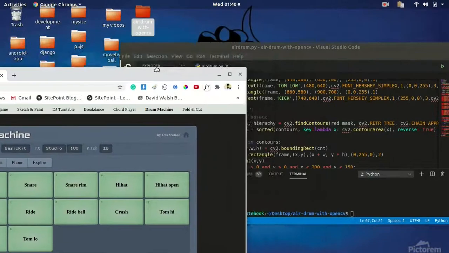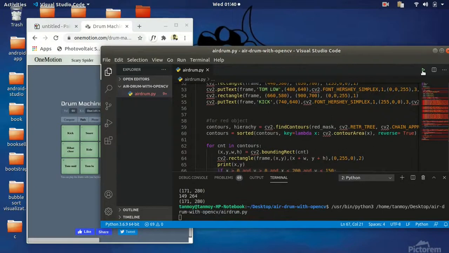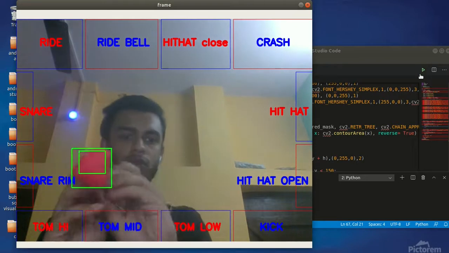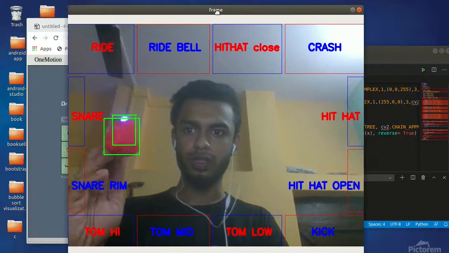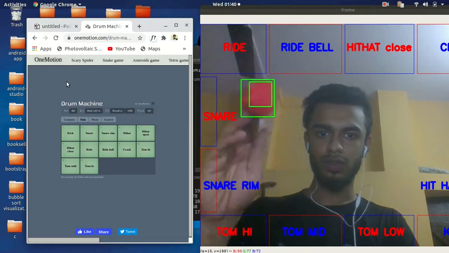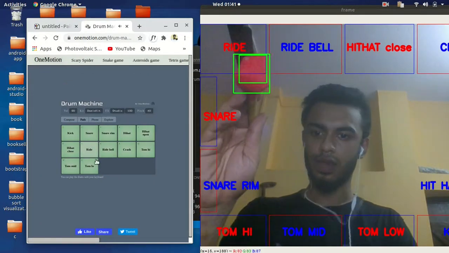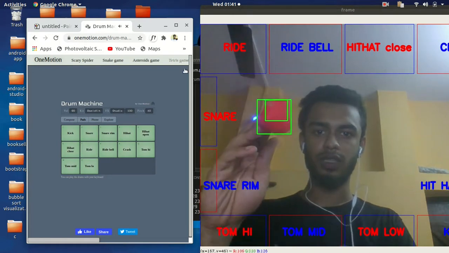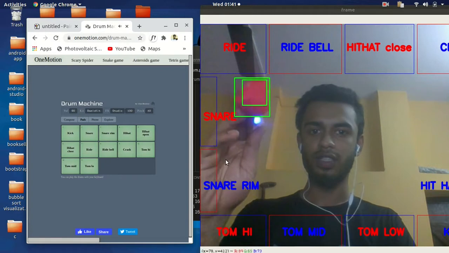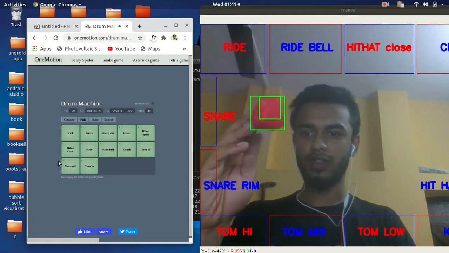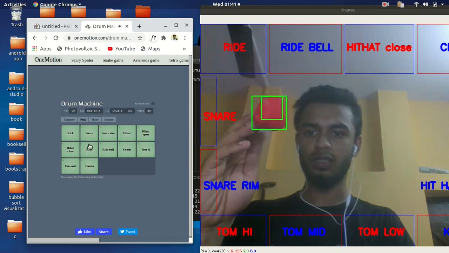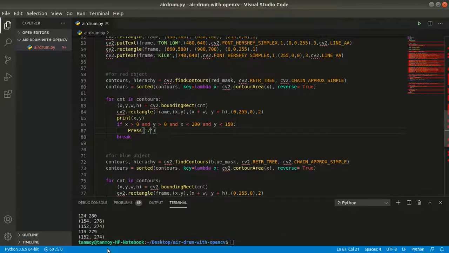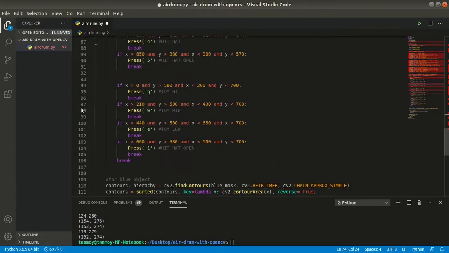So let's try it. Open your browser inside and run your code. I am now doing it for the red object. Now it is working. You can see when it is going inside this box, the 7 key is pressing. Because the 7 key is pressing, that's why the right sound is happening here. Now let's do it for all the rectangles. So here I did it for all the rectangles.